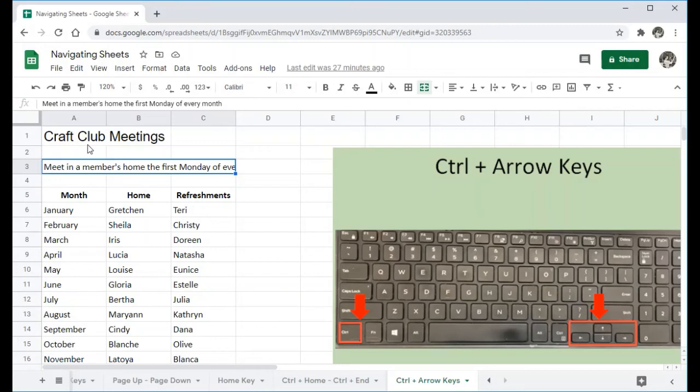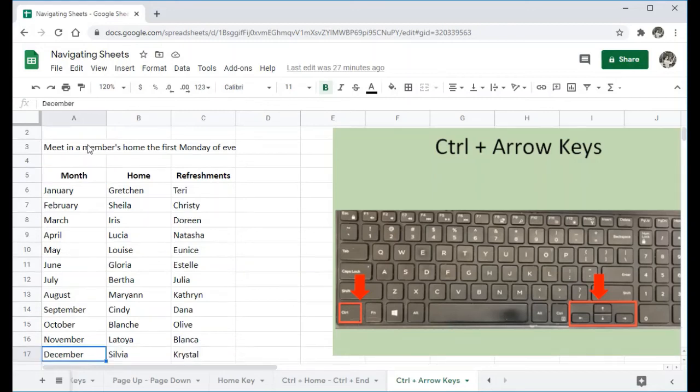When I press the down arrow again, keeping in mind that I've got Control down as well, it takes me to A5, skipping A4, because again A4 doesn't have anything in it. When I keep my Control down and press the down arrow one more time, I get to the last cell in the last row of this spreadsheet in column A that has anything in it, and that is A17.